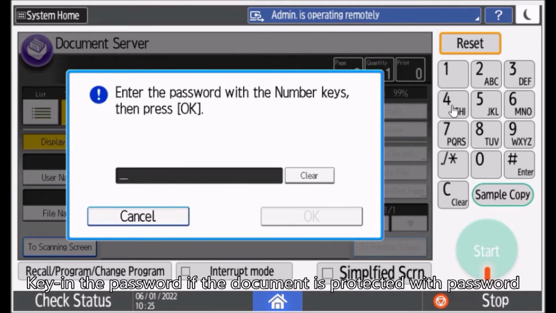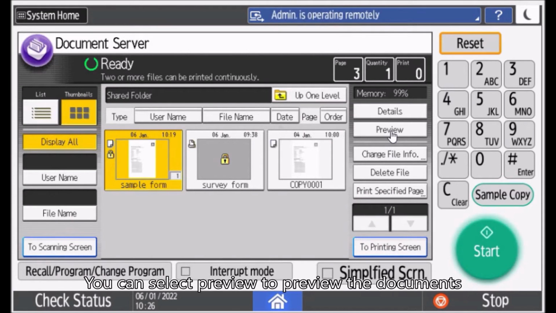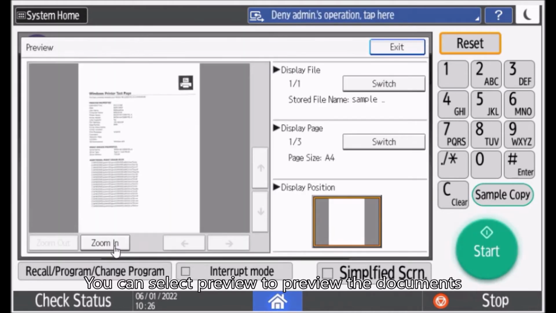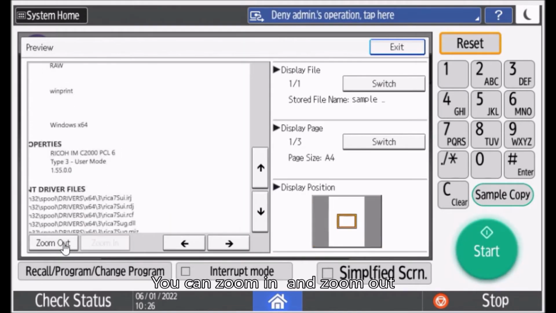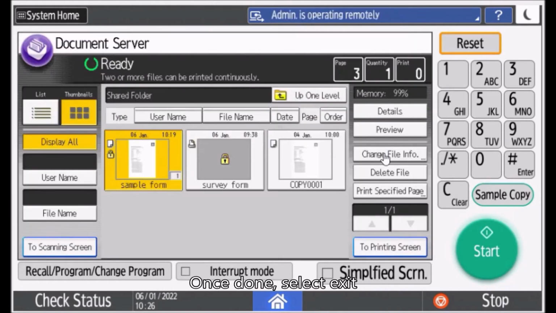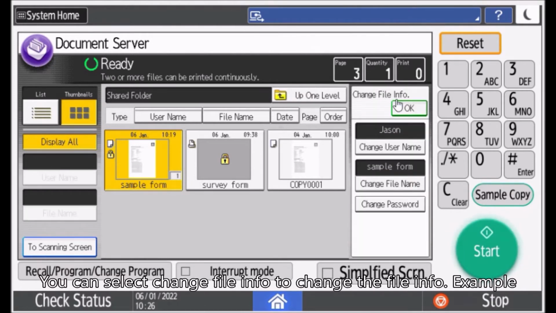Key in the password if the document is protected with password. Select OK. You can select Preview to preview the documents. You can zoom in and zoom out. Once done, select Exit. You can select Change File Info to change the file info.